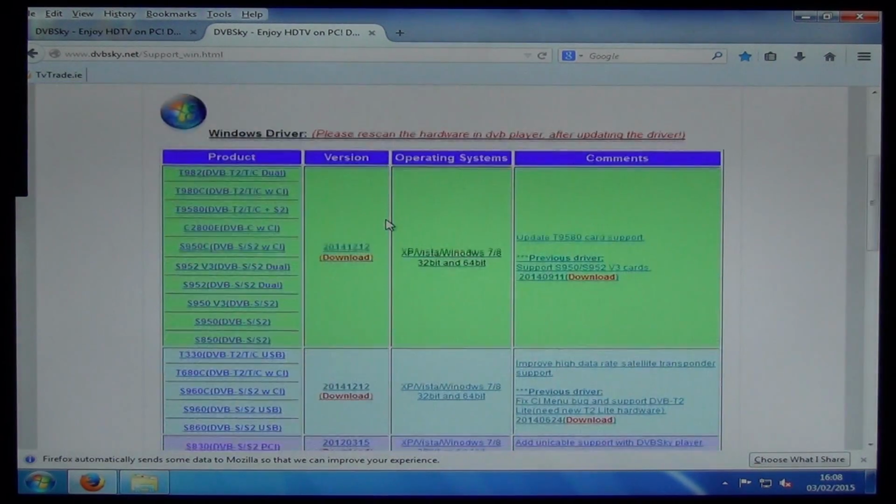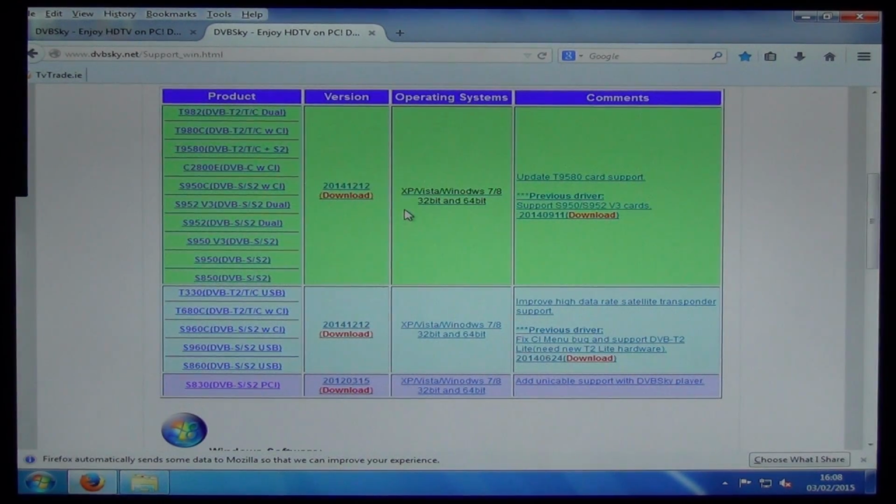I'll scroll down, and what I'm trying to find out is which product most closely matches what I have in my hand. The tuner that we have is a DVB T2 T and C cable USB one. So we can see here this is the correct one, and what I'll do is click on download.